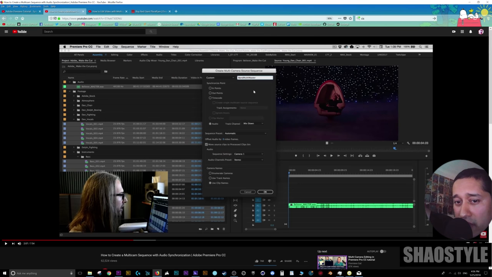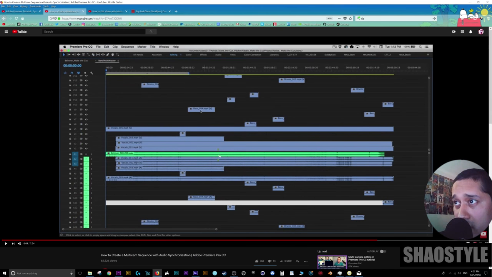So you select your audio file and all the clips that you want. Once they're highlighted inside of your project bin, you right-click and create a multi-camera. And it works. However, the reason why I personally do not like using that method is because, as you can see here, it scatters your footage everywhere, and it's a pain to work with.